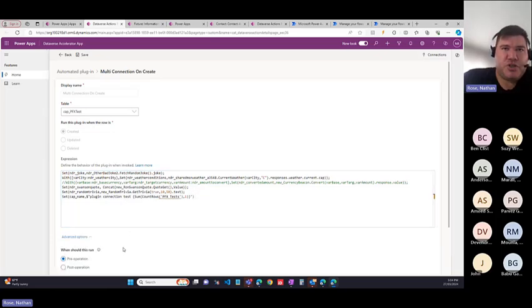Now, something I just want to check. This has been randomly switching between pre and post operation in the last few weeks. So I just want to check again. Your plugin formula is going to vary whether you're running it pre or post operation in terms of your count rows and whether that row exists.